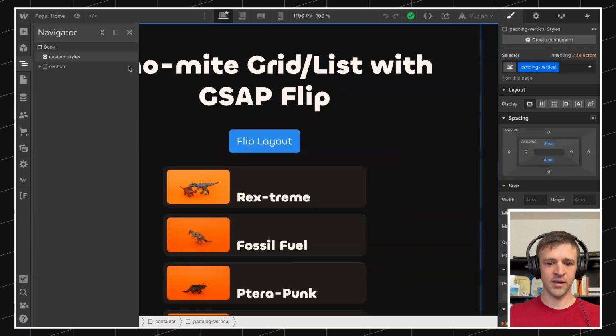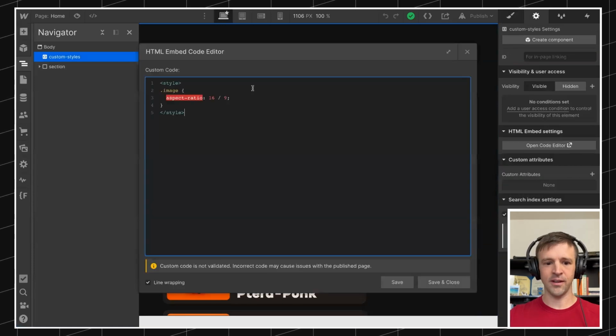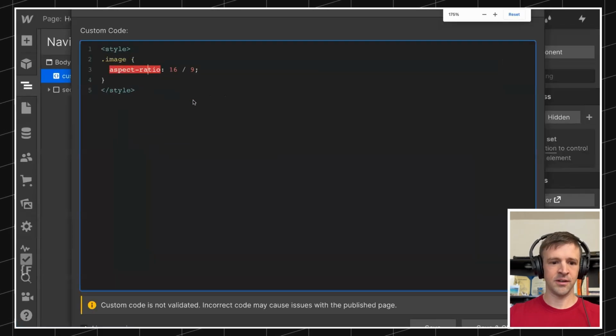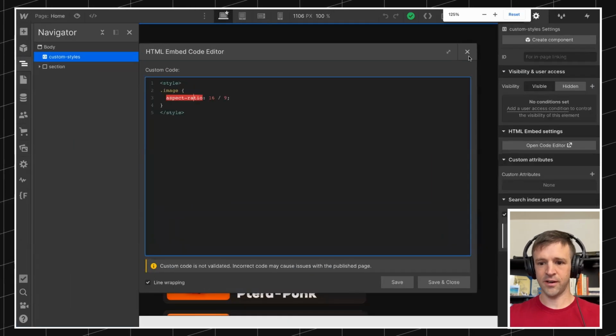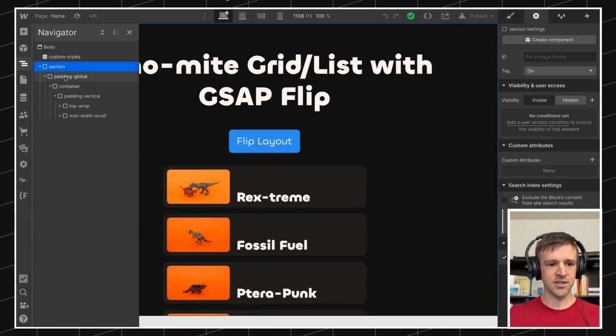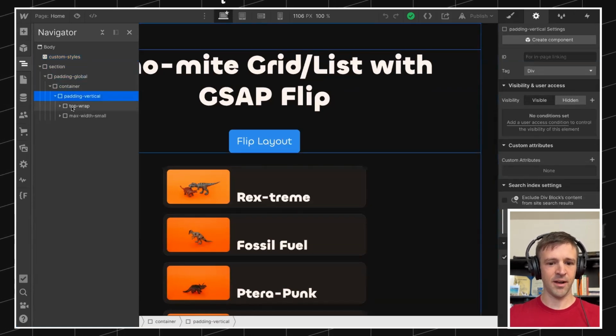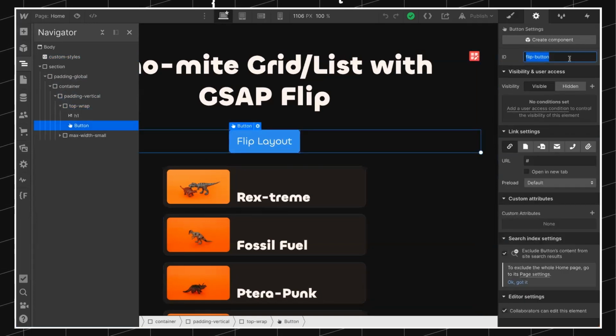Okay, here in Webflow, pretty simple project. Under the body, I have a custom styles embed. All this is doing is setting the aspect ratio on the image class, so let me get the zoom right there. That's to set the aspect ratio on these images. And then I have a section, padding, container, padding wrap, top wrap. This just has a button in here. I think I put an ID on it, a flip button. Yep, so notice that. That is important.